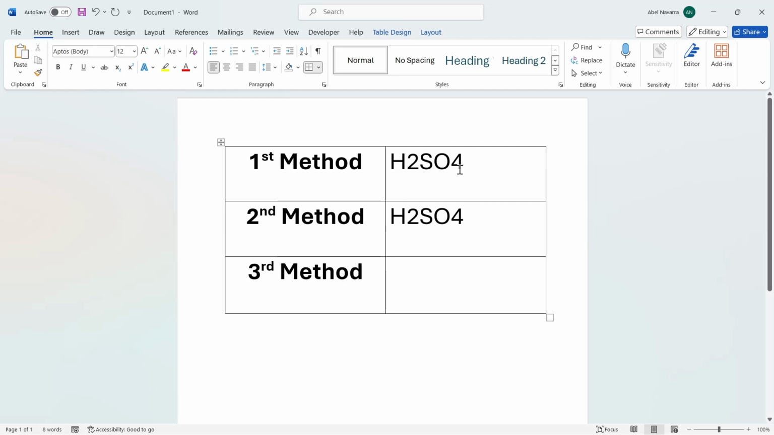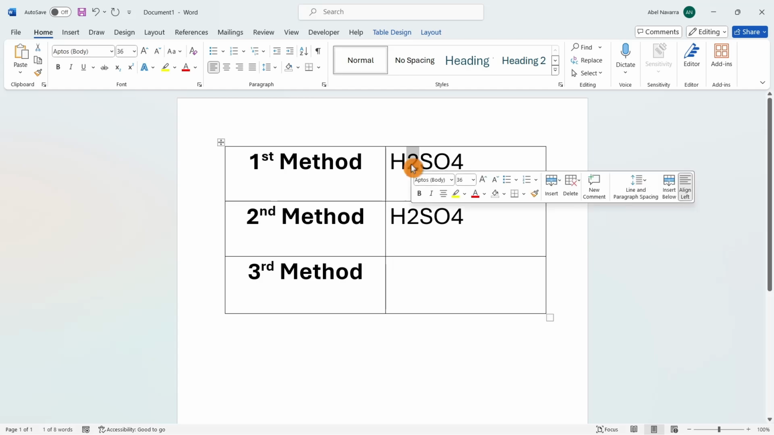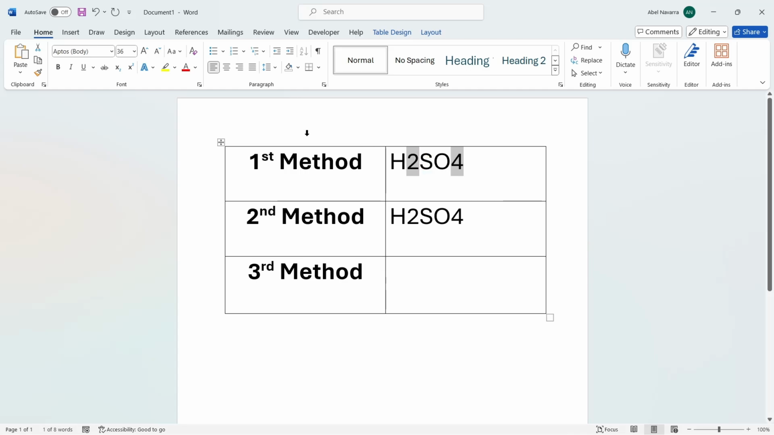The first method is that you basically just have to select the number 2, then hold the control key on your keyboard and select 4. Then go to the Home tab right there at the top and select this icon, which is the subscript. Once you click on that, as you can see, it will automatically translate into this.